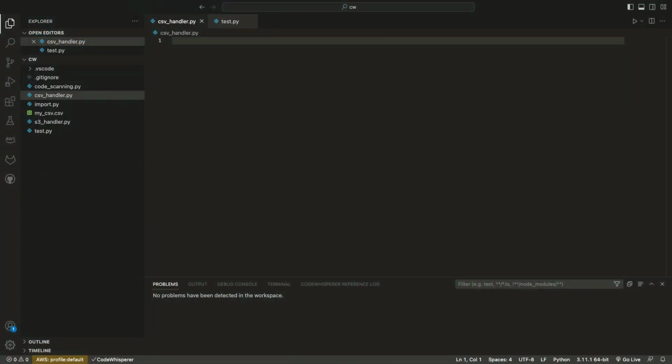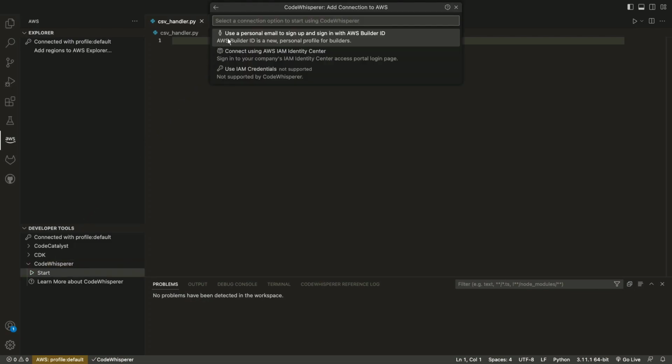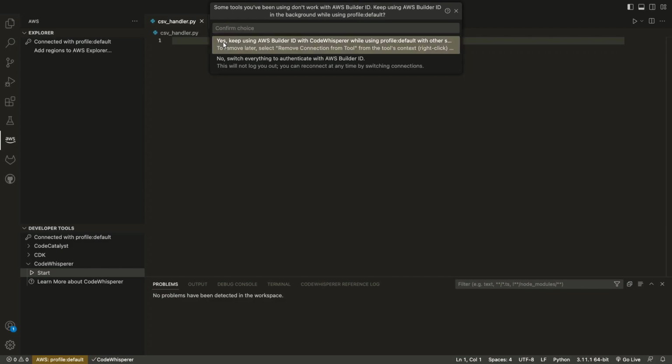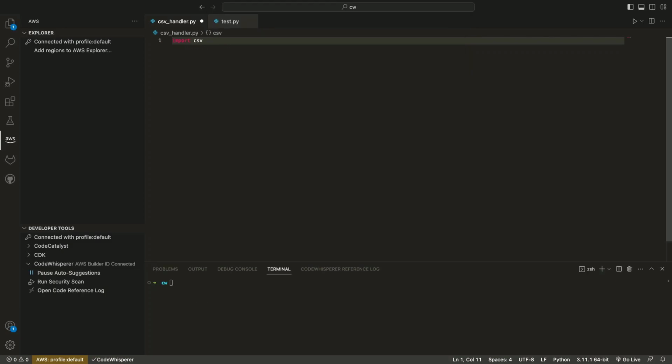Although CodeWhisperer supports many programming languages and development environments, we will demonstrate its functionality using Python in Visual Studio Code, or VS Code. Let's navigate to the AWS Toolkit extension panel, where we can start CodeWhisperer. We'll authenticate with our AWS Builder ID to turn on CodeWhisperer. CodeWhisperer is now activated and will provide code suggestions in your code editor window as you type.